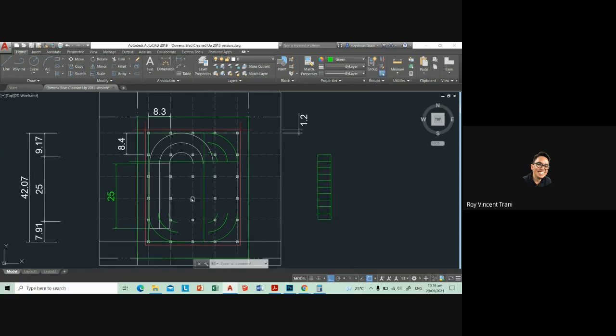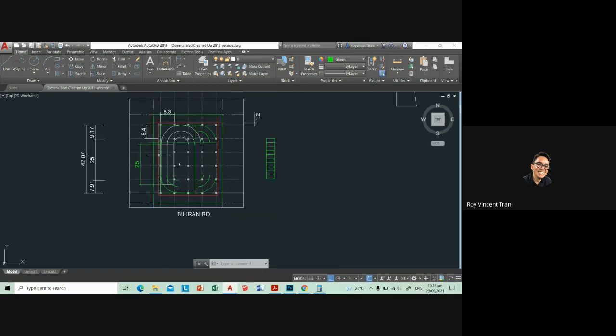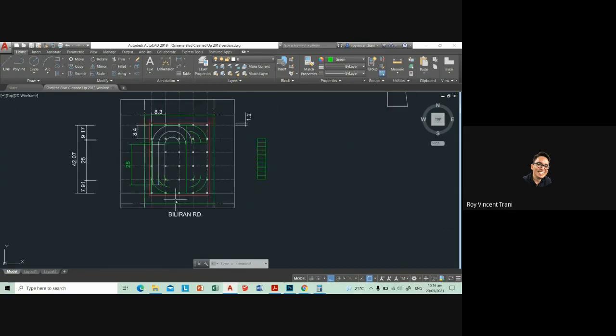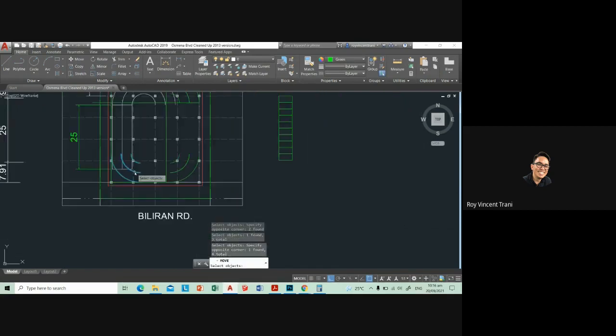So I think I need to expand a bit on the, what they call this, the vertical axis, like from Mindanao Avenue to Bilaran Road. Maybe I need to expand it like this. I need this extra turning radius.